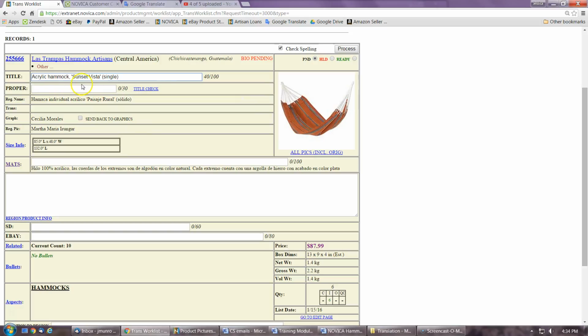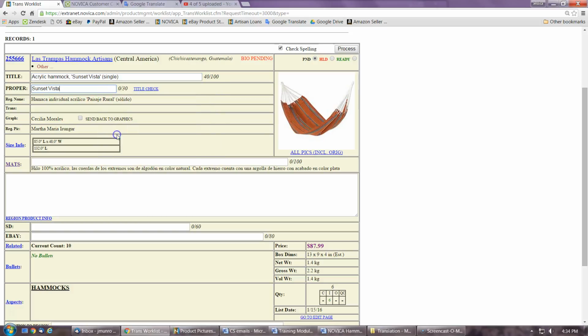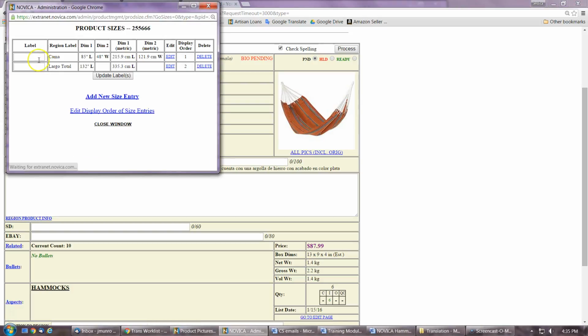Next, we need to enter the proper name. This is going to be the title I just chose without the single quotes, so I can just copy and paste. Moving down to the size info, I can see that there are 2 lines. Hammocks should always have 2 size entries, one for the bed length and width, and one for the total length. So I will label these just as so.